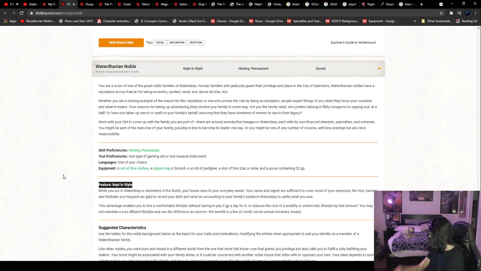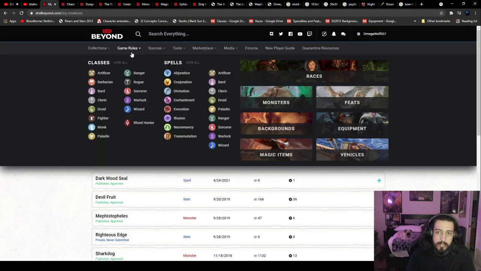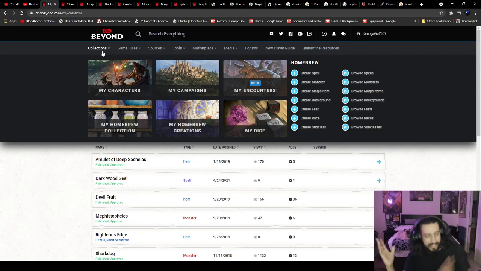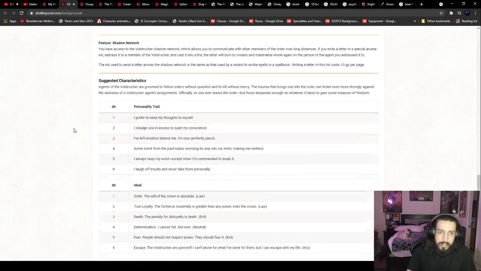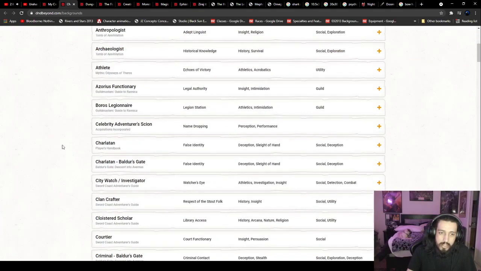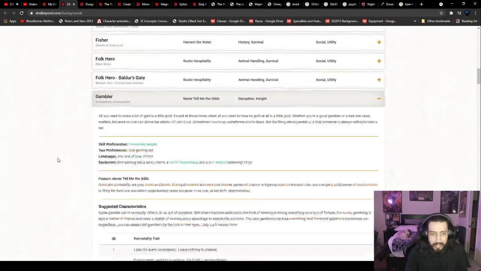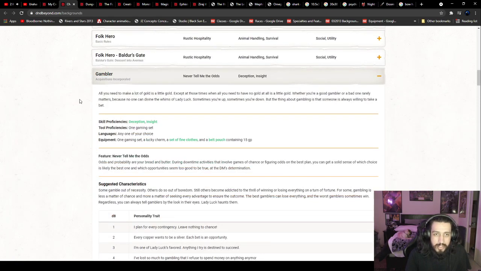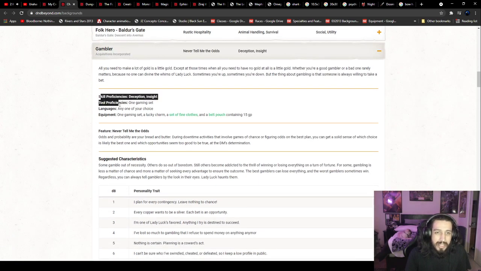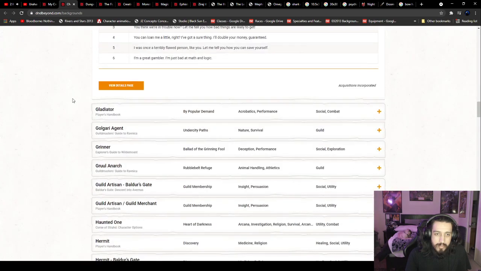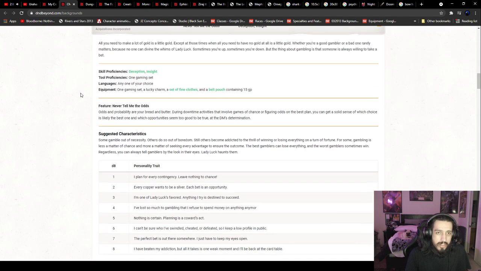Yeah. And so it's like a tool of the trade, like dice or something. Maybe even like... what's it for? Do they have a gambler background? Yeah, gambler background. Deception, insight, used to game. In the PHB, they don't have gambler. They have something else that says charlatan.